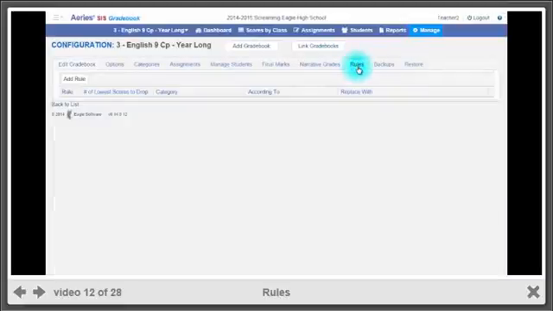Rules that are created apply to the gradebook that is currently selected. The gradebook name will be listed in the top menu configuration line.